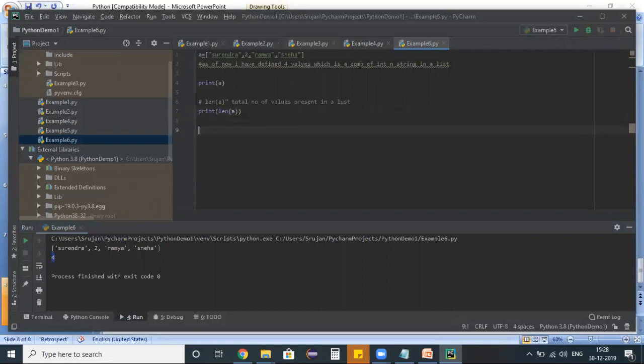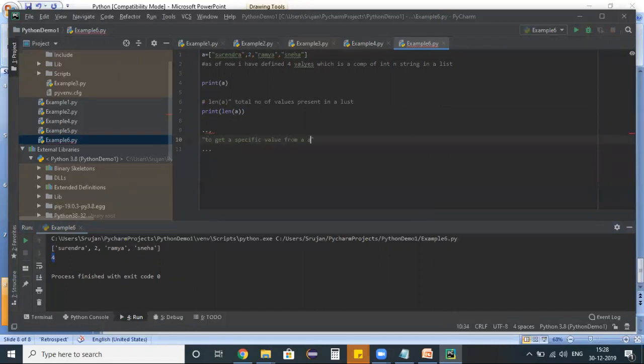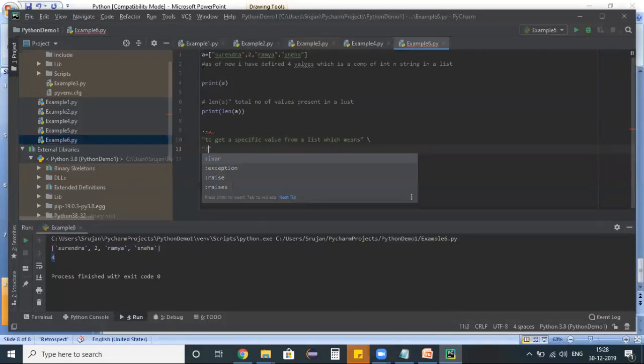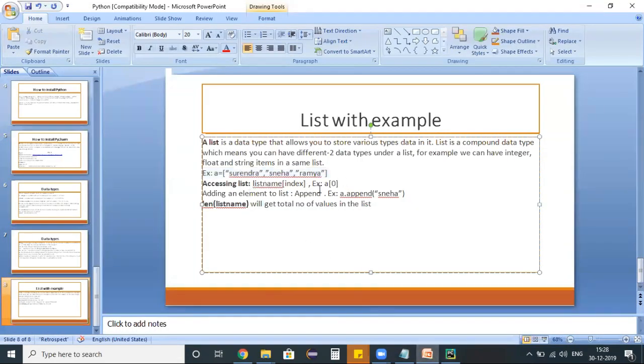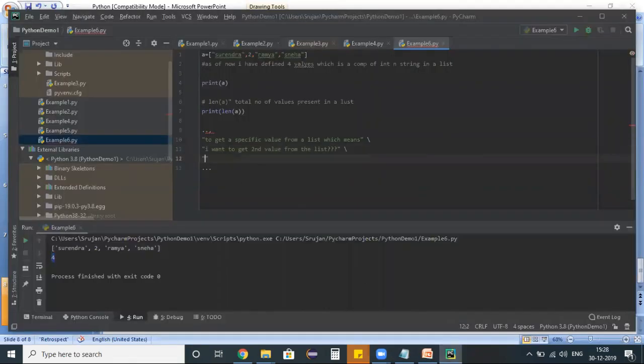Suppose my requirement is to get a specific value from a list, which means I want to get the second value from the list. Then what can I do? We should know a mechanism to get an individual value from a list. Basically, we can use the list name followed by an index. Every value in the list starts with the 0th index. Index 0 means the first value in the list.